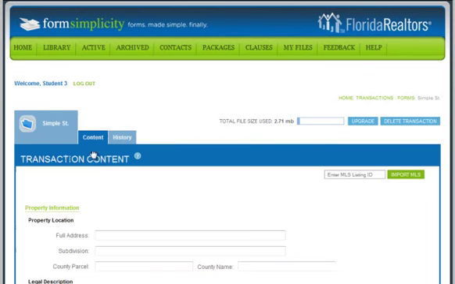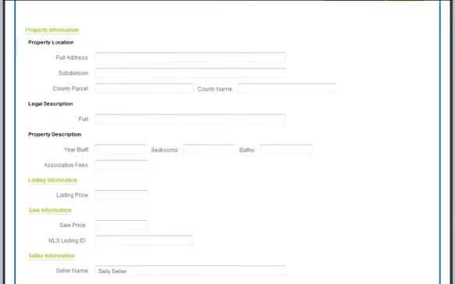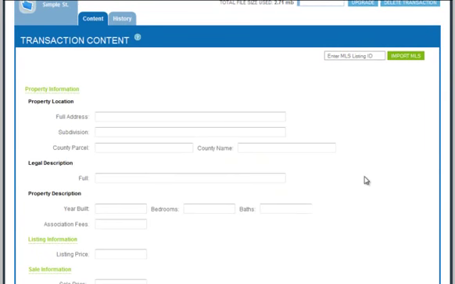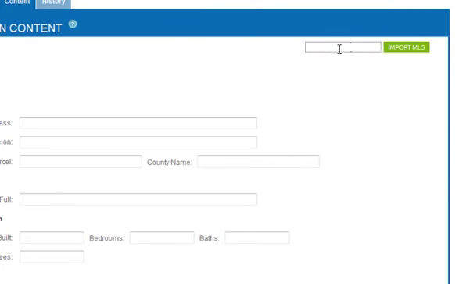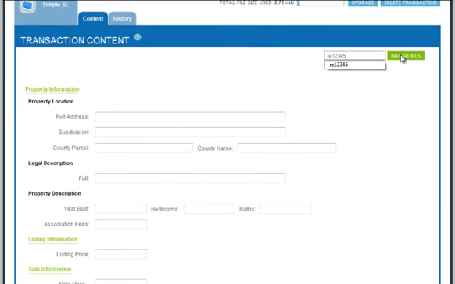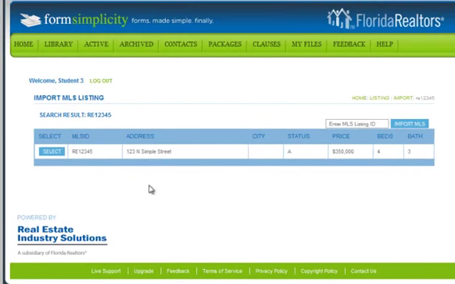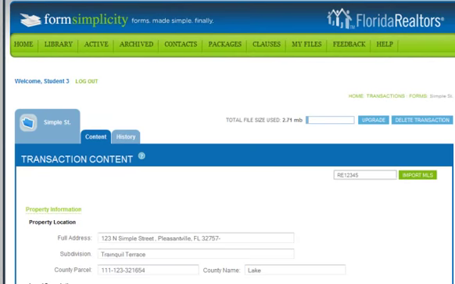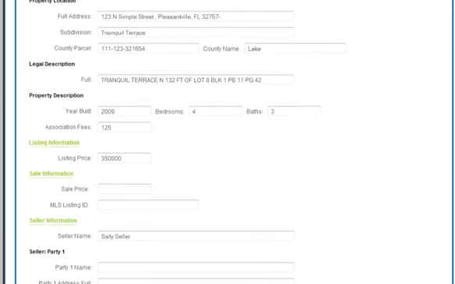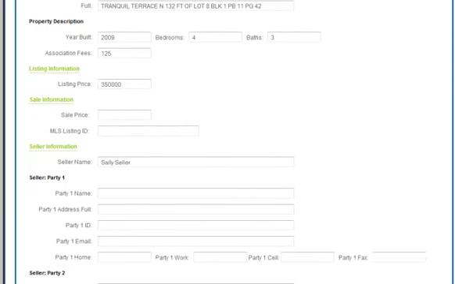Now that I've created my new transaction, I can fill out the Content tab. Simply click on Content, and from this screen I can manually type in all of the information for my transaction. Or to make my life even easier, I can import from almost any MLS in Florida. Simply enter the MLS listing ID number and click Import MLS. Verify that the correct listing appears, and then click on Select. And look at that, all of the information automatically populates onto my Content tab. No need to manually type in this information.